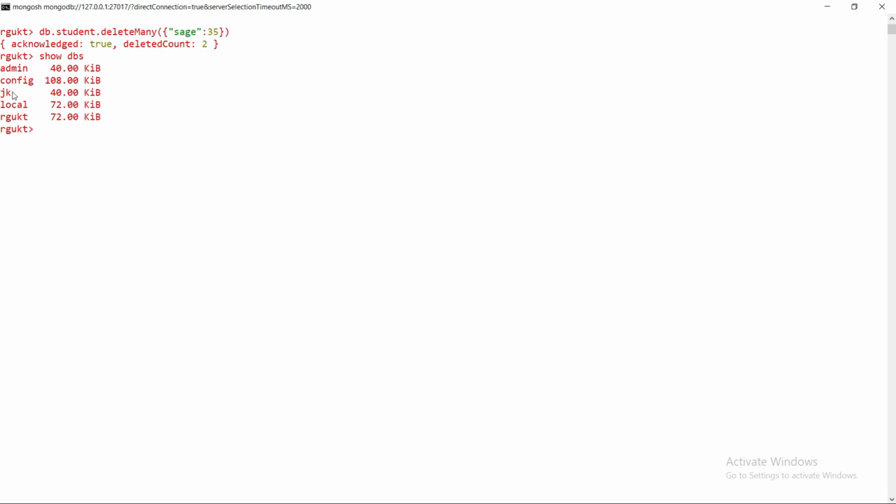See, observe now. JK is displaying because it has data. If similarly you would like to check how many collections there are, then you can write show collections. How many collections are there? Only student. For example, I am trying to create one more.